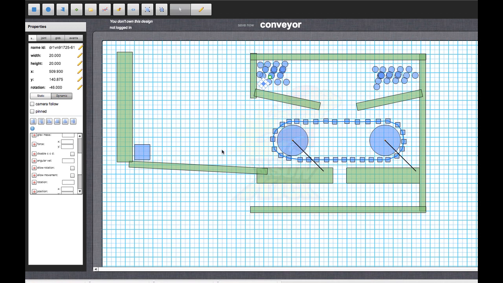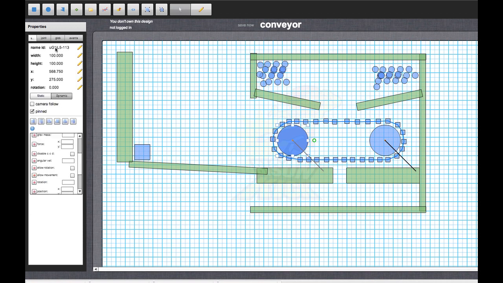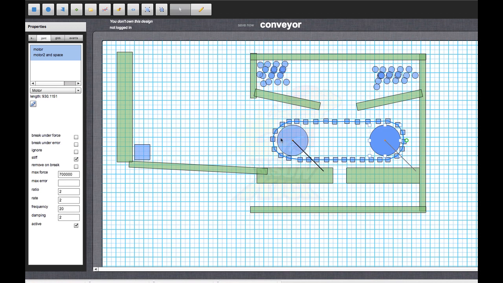Okay. Now, these shapes have this joint to space. So that's a motor joint, and you can see that it's between this and that UG1. That's just a random name that it gave it. We could call it motor 1. And it's helpful to give these things names. And we'll call this one, instead of UGL5, we'll call it motor 2. So now if we look at the joints, we can see it's between motor 2 and space, and this one's between motor 1 and space up there.